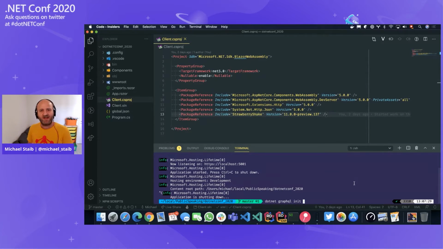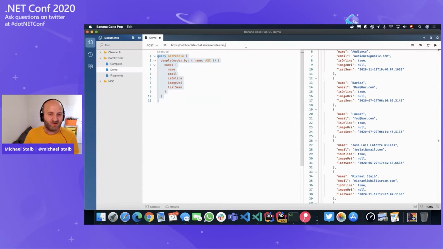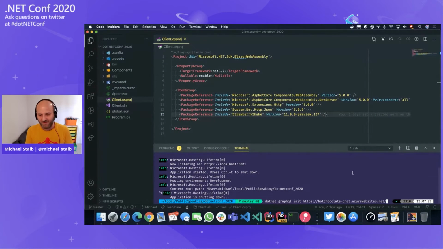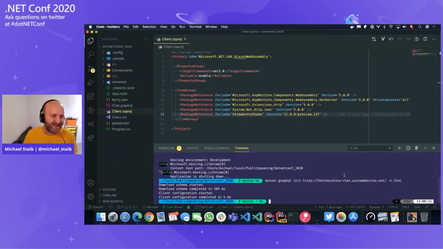init, to just initialize our initial GraphQL client. So we're grabbing the URI here from my GraphQL IDE, and then saying GraphQL init. And we also give it a name. We call it chat. It's our chat client. We start generating it. And what we can see is that something was dragged down from the server.